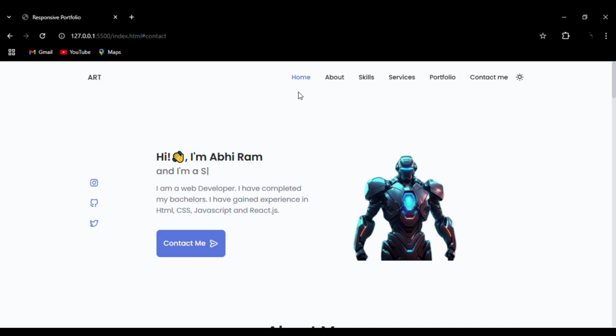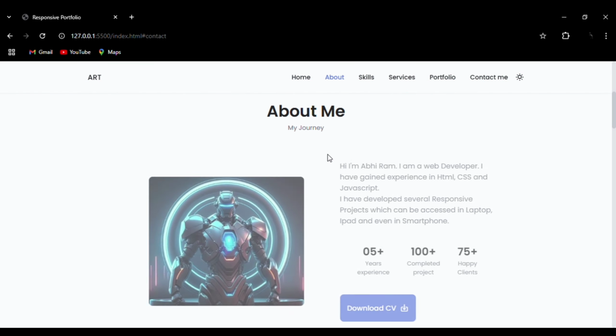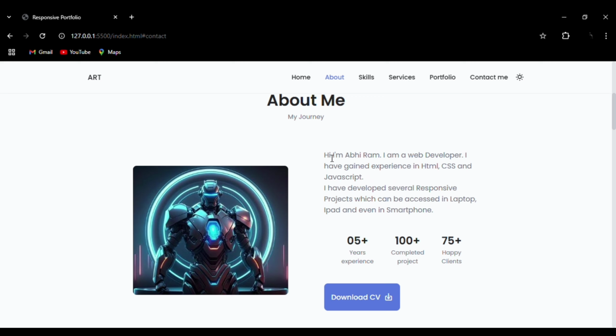You can also see the hover effect on the nav bar. You can see contact me and the button for light mode and dark mode. So I'm changing for light and dark mode. Then you can see the smooth animation effect, scrolling effect. Then we have the download CV button.